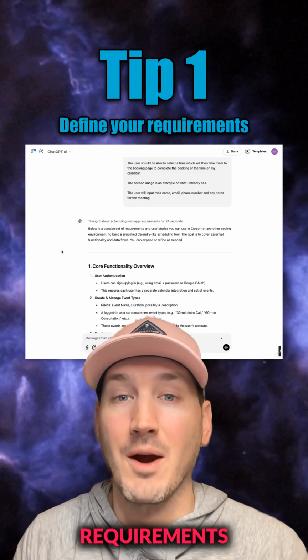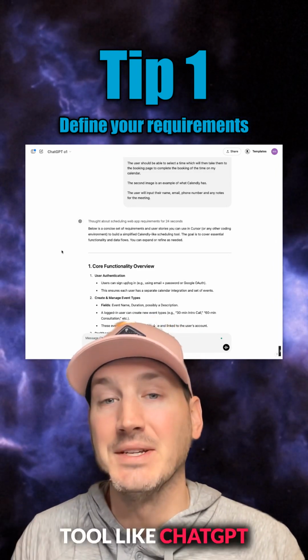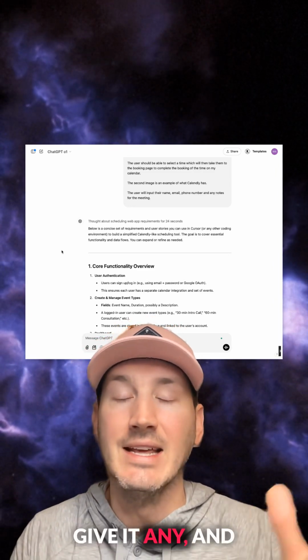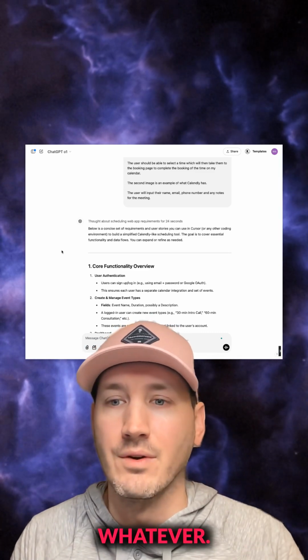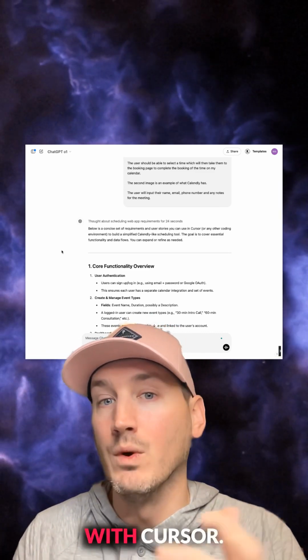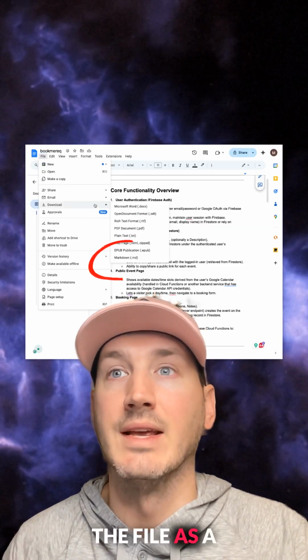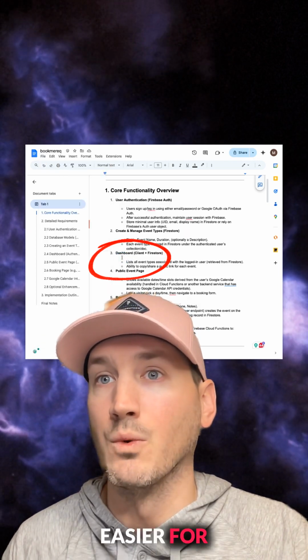First, you gotta define your requirements up front. Use a tool like ChatGPT or Claude. It makes it super easy. Give it any and all context you want, images, whatever, and let it know you're gonna be working with Cursor. Then save the file as a markdown file. This is just easier for Cursor to read.